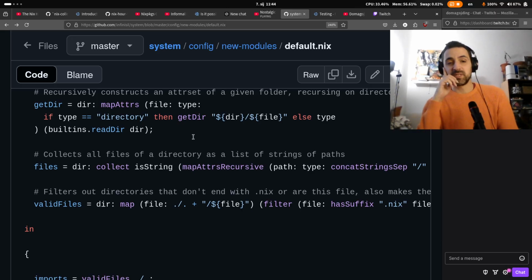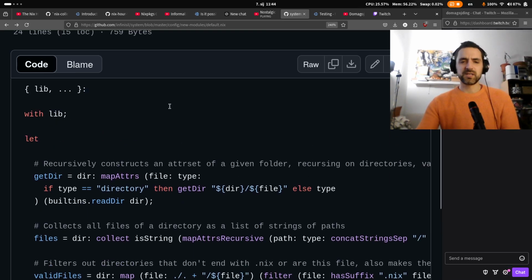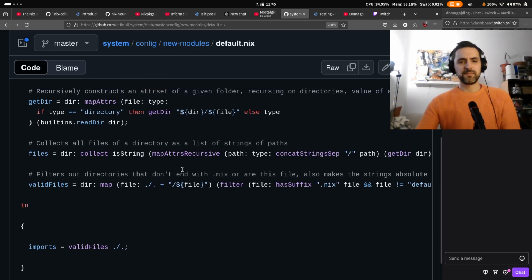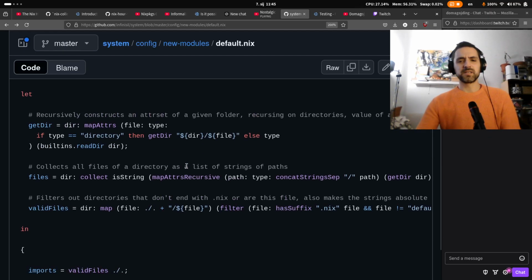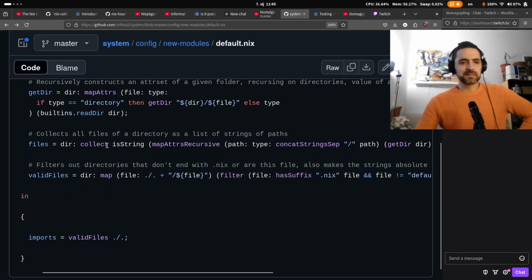Right, I was looking. ChatGPT is really great for evaluation steps. If you really explain well what the function is and what it does, it can show well the intermediate lambda steps, which is kind of cool. And look at this: collects all files of a directory as a list of strings of paths. Files equal dir collect. So we can see that Finicel is quite virtuosic in the sense of what he can create. So this is not the level of copy pasting or applying stuff, but he's like playing Nix. Files dir collect string map address recursive path type concat string sub path.